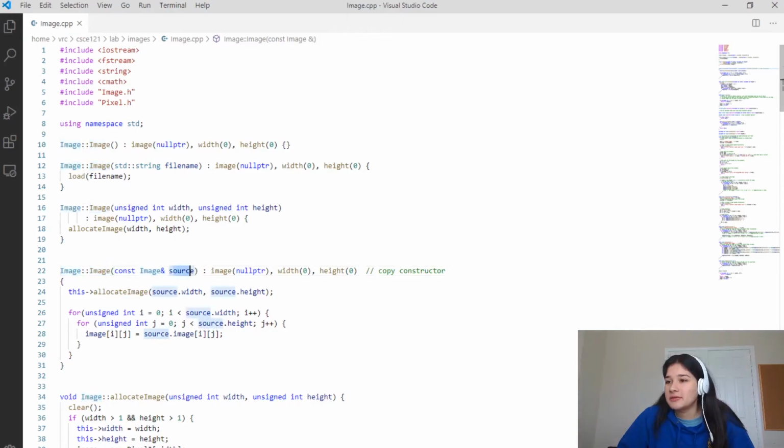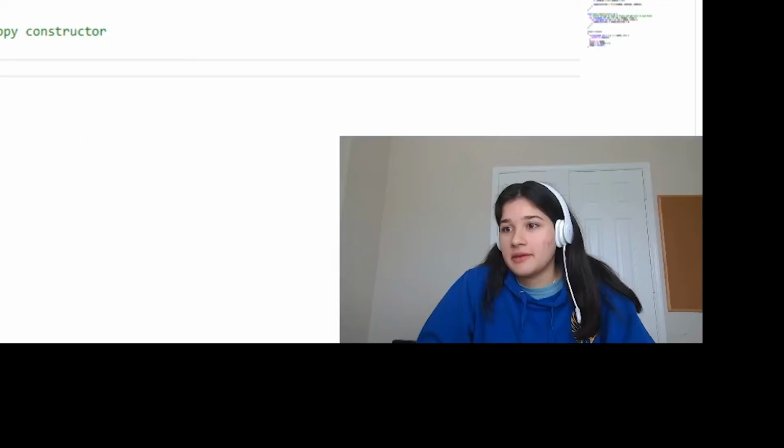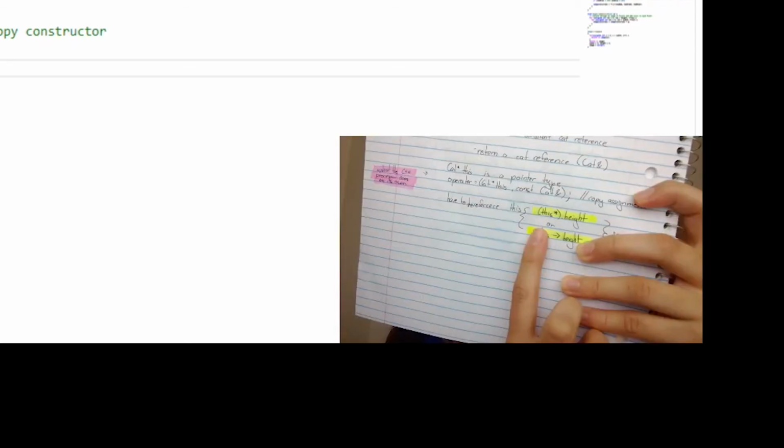So we pass it in by constant reference. And then we use this. This is something I just learned that I don't even know why I didn't know. This is a pointer, so that's why we have to dereference it using the arrow. That's why when I do this.allocate, it doesn't work. This is just the same way of saying this.